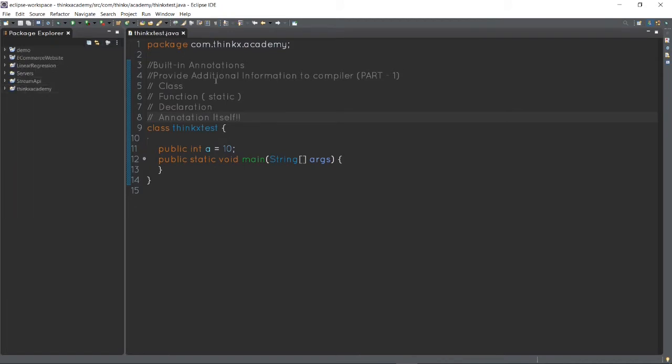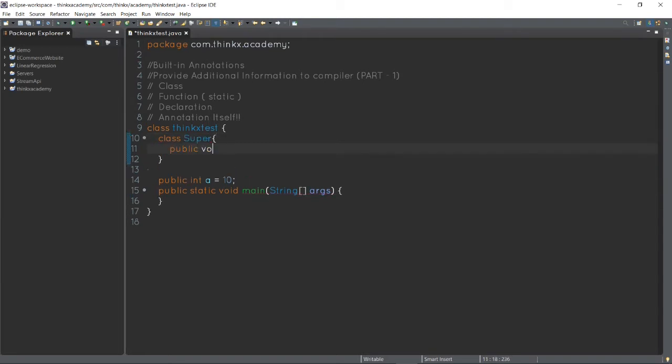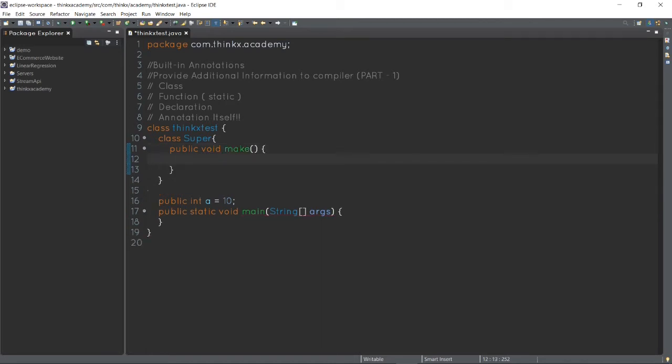So let's consider the first built-in annotation. Basically the first built-in annotation that we are going to discuss is the @Override annotation. So for that, let's create a class, and let's call this the superclass, and let's create a void make function, and this function does nothing but print hello on the output screen, right? So we have this superclass.